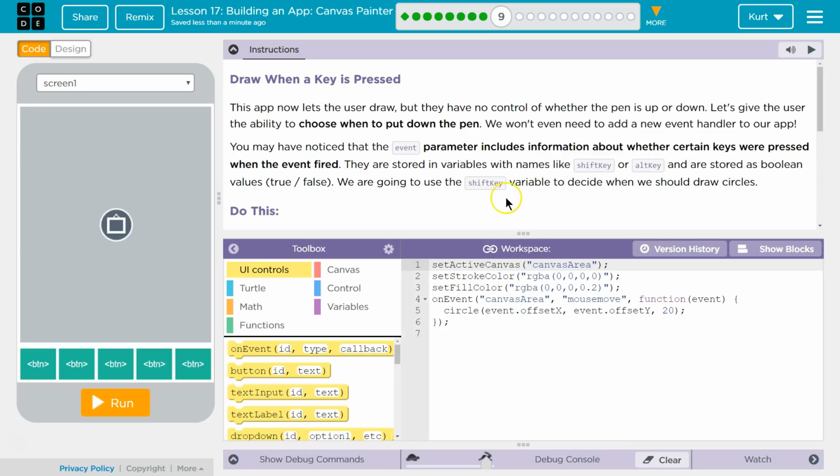Draw when a key is pressed. This app now lets the user draw, but they have no control of whether the pen is up or down. Let's give the user the ability to choose when to put down the pen. We won't even need to add a new event handler to our app. You may have noticed the event parameter includes information about whether certain keys were pressed when the event fired. They are stored in variables with names like shift key or alt key and are stored as Boolean values, true or false.